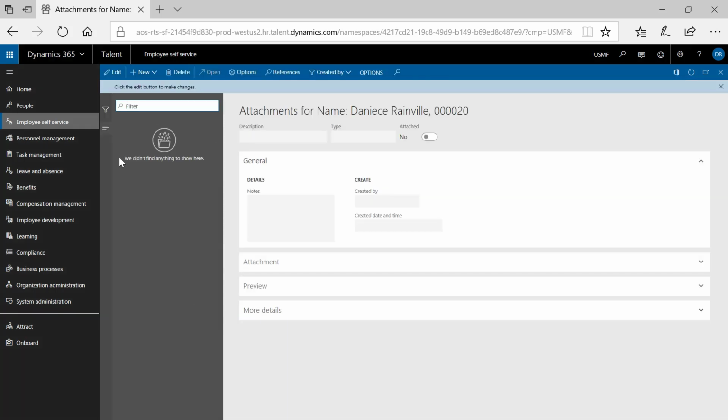From here, it will let me know that I have no attachments currently in the system, and if I would like to add one, I can click the New dropdown and add an attachment. We can add an attachment as a file, an image, a note, or a URL. So I'm going to add a file.